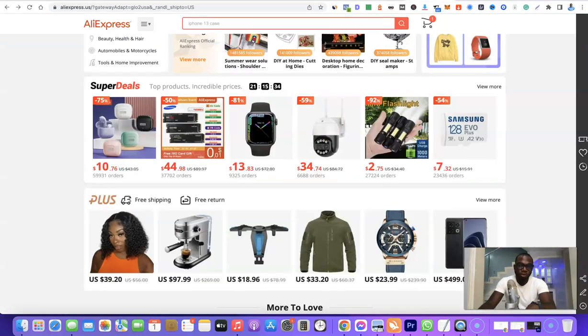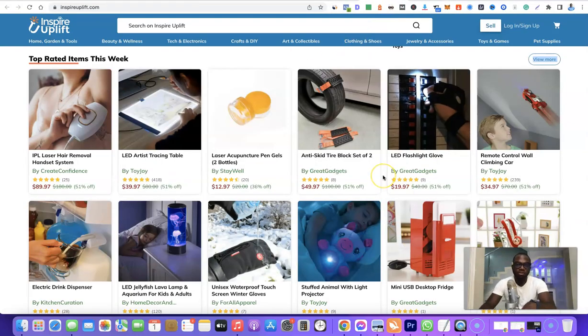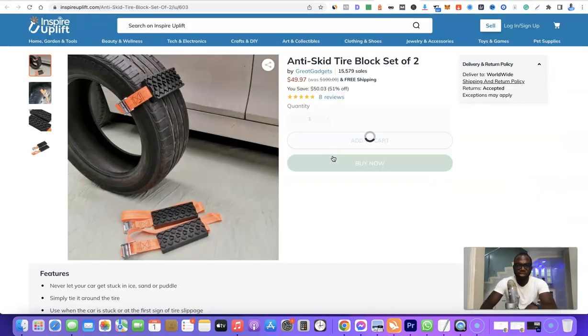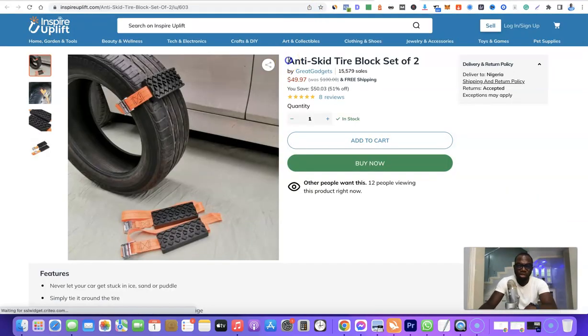All right, so your profit for each product you are selling is going to be how much you list the product on your Shopify store versus how much you are buying the product on AliExpress. Now let's take, for example, looking at this product. The name of this product is anti-skid tire block. So let me open up this product, then we search for the actual price on AliExpress.